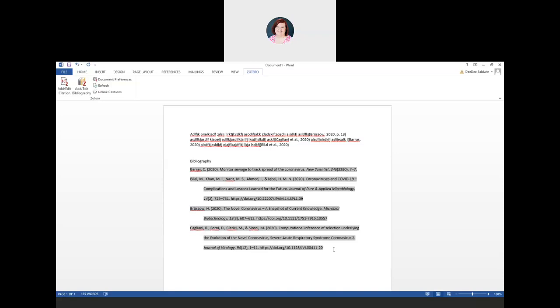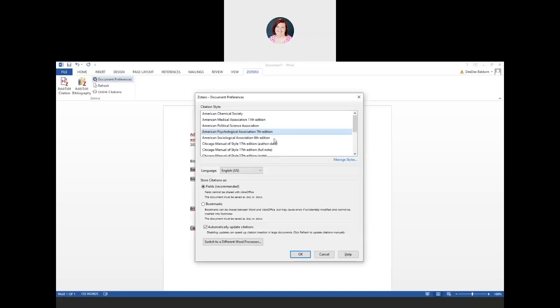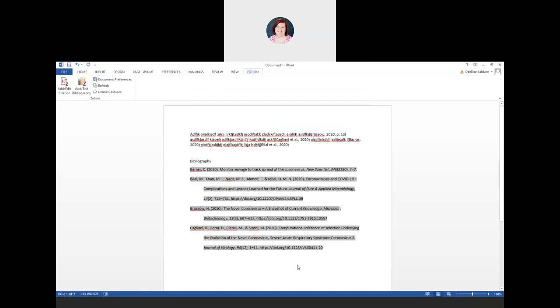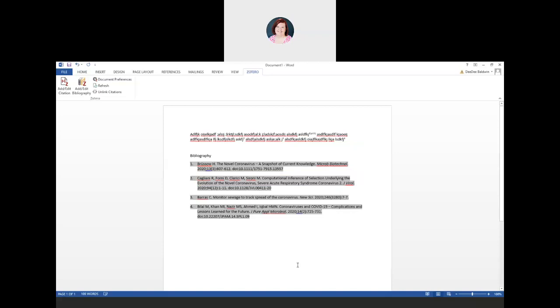One more thing is that if you are changing a citation style, you can come up to this link here that says Document Preferences. And if you decide you want to switch to another citation style, like let's just say you're going to do American Medical Association, and just click OK, and it will automatically change your citations and your bibliography into that style. If you do that switch too many times, it starts getting messed up just because it gets confused switching between the styles. But if you're only doing it once or twice, you shouldn't have any problems switching back and forth between styles.